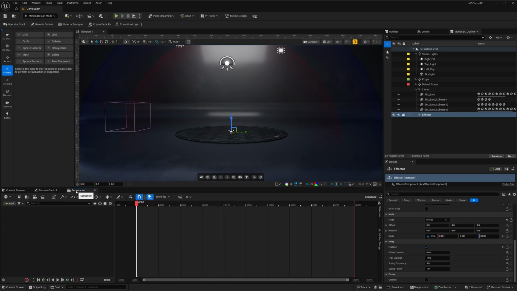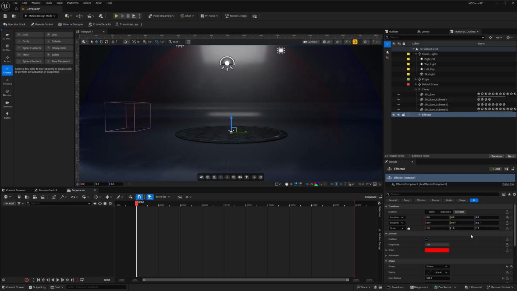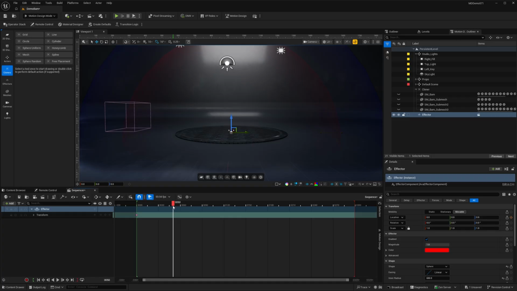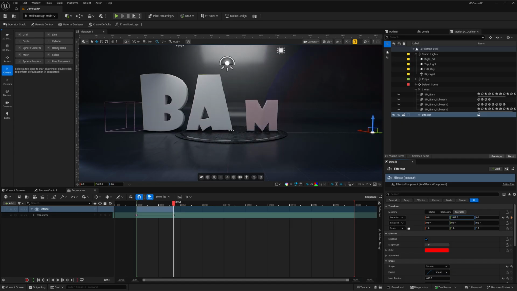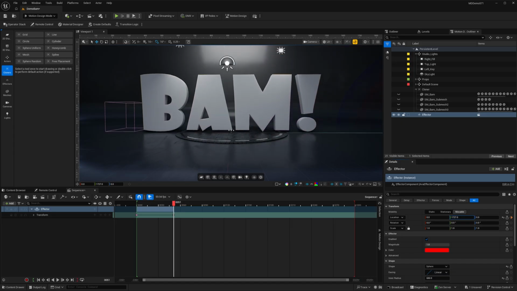I'll go to the sequencer, and here I'll scroll up in the effector's details, and we'll set a keyframe for its current location. And then take our playhead a little bit further into the sequence, and let's set a new keyframe with the effector exiting out the right of the frame. So I'm just going to click and drag to the right in my y-axis until all of our letters are visible. There we go. And so we'll set a keyframe there.